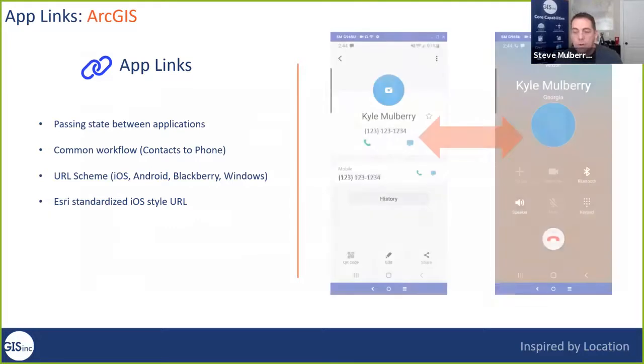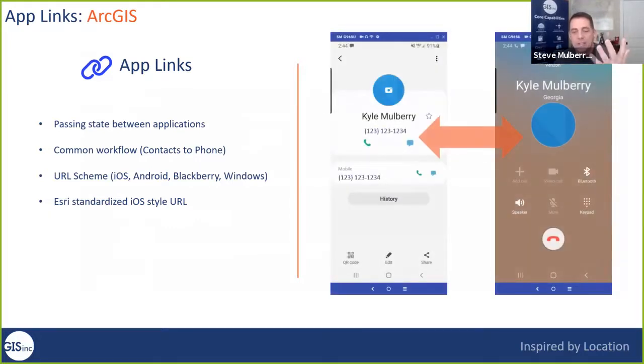On our phones, we have a contacts application. We go into that contacts application, find someone we want to call, and then click on the phone button. It opens up the phone app, passing over to it information that then starts dialing that contact. That's exactly what's happening within this environment if we're going to talk from one mobile application to another mobile application, in this case, Explorer to Navigator.